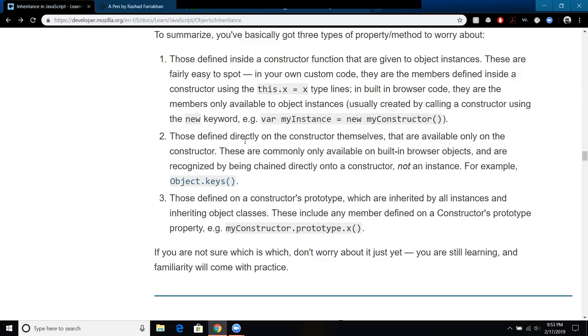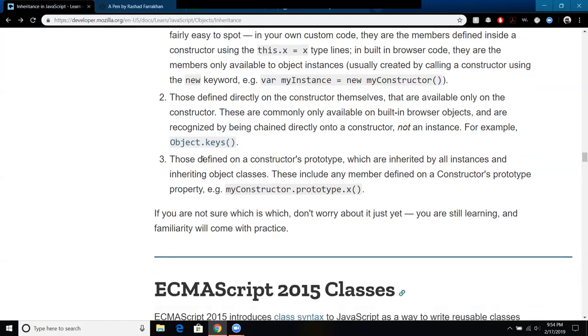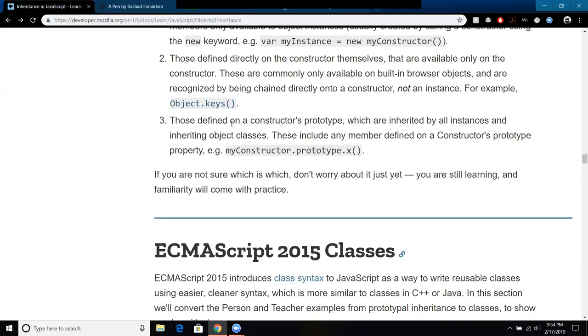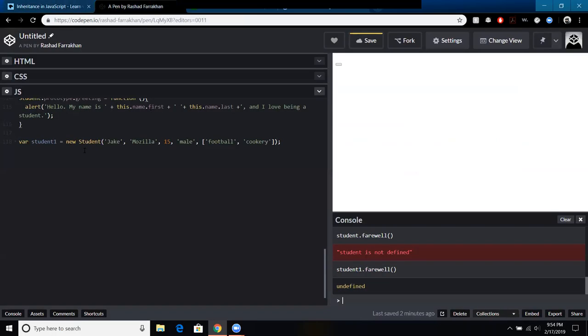Then we have those defined directly on the constructor themselves that are available only on the constructor. These are commonly only available on built-in browser objects and are recognized by being chained directly onto a constructor, not an instance. For example, Object.keys. That's not on an instance of object. It's directly on the original object. And then we have those defined on a constructor's prototype, which are inherited by all instances and inheriting object classes. These include any member defined on a constructor's prototype property, e.g. myConstructor.prototype.x, which is how we did the methods here.